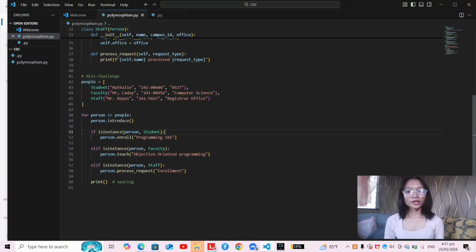Next, we create some people and put them in a list. We have one student, with an ID number and the program of the student. Also we have a faculty, which is Mr. Kagay, with the ID number 2410896 and the department. And third, we have a staff, which is Mr. Reyes, with the ID number and the office, which is the registrar office.